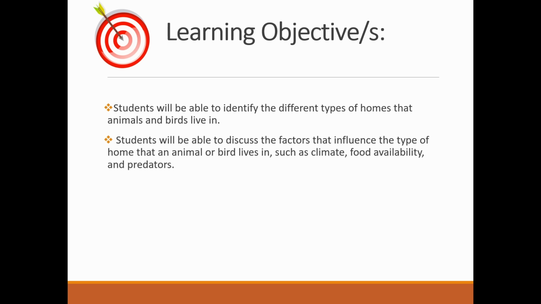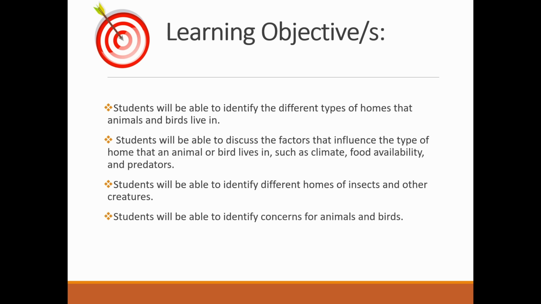Students will be able to discuss the factors that influence the type of home that an animal or bird lives in, such as climate, food availability, and predators. Students will be able to identify different homes of insects and other creatures. Students will be able to identify concerns for animals and birds.